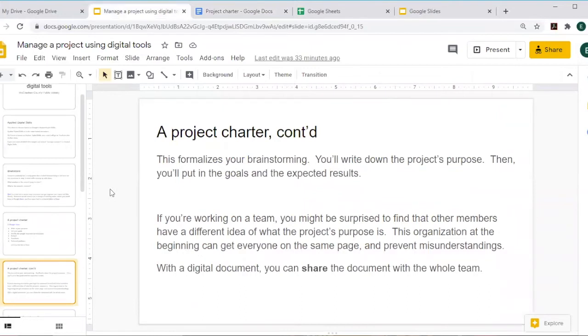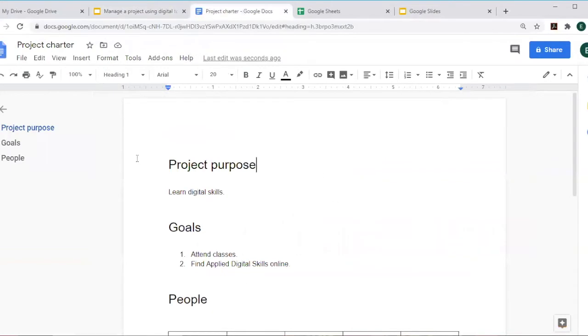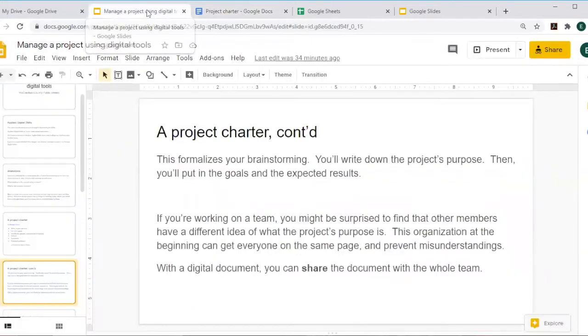It kind of formalizes your brainstorming. You'll write down the project's purpose, and then you'll put in the goals, and also you might want to put in the expected results. And if you are working on a team, you might find out that some of the other people on the team see the project's purpose as something different. And it's a good idea at the beginning to make sure everyone has an idea of what it is you're actually trying to do, because you might find out halfway through the project that you have been pulling in 2 different directions. And with the digital document, you can share it with the entire team. And we're going to look at sharing at the end, because I'm going to share this sample project with you and a sheet after I get that started.